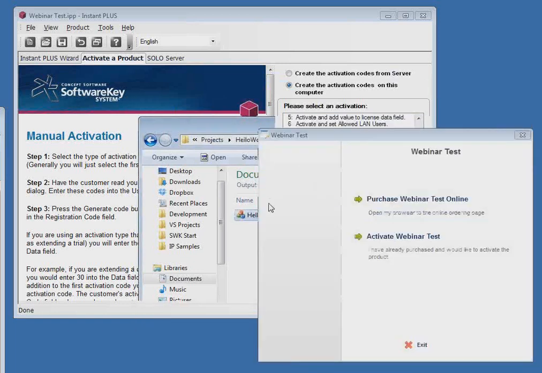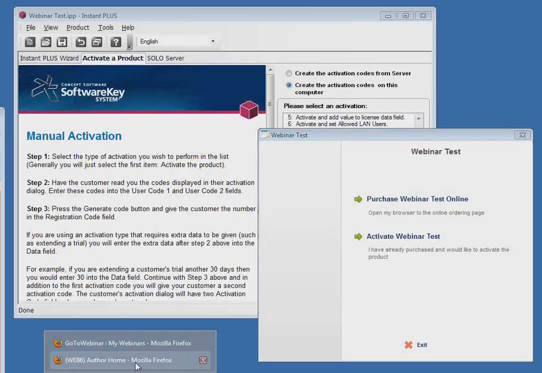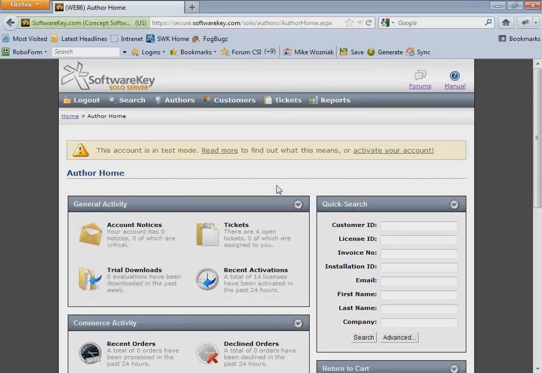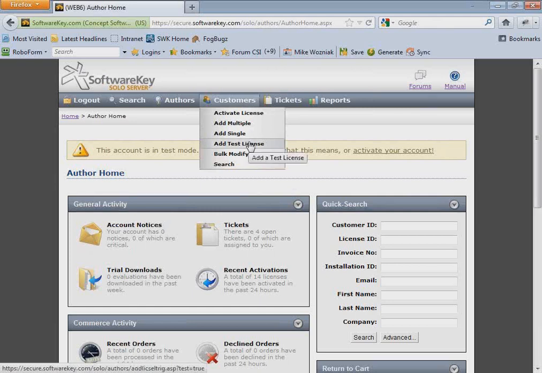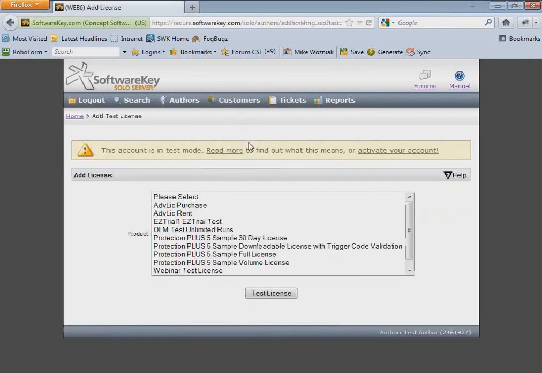Now, I'm going to repeat the process for an online activation. So I'm logged in to Solo Server, and I am going to use a very fast way of getting a license. So I am going to click on the Customers Add Test License. Test licenses are an easy way to create a development license. They are deleted on the 1st of every month. Therefore, they are free, and you never want to use them with real customers because the licenses will be removed from the system.